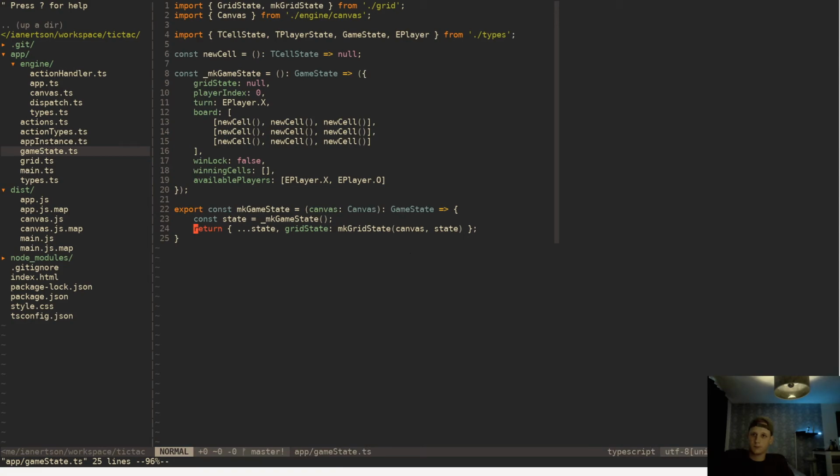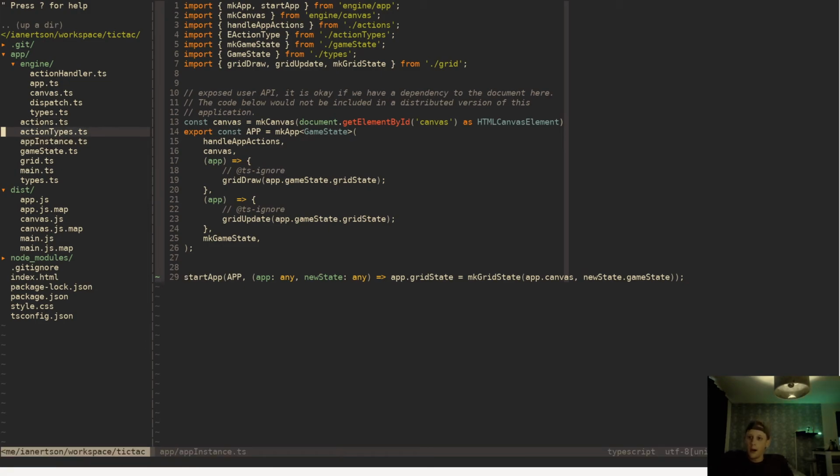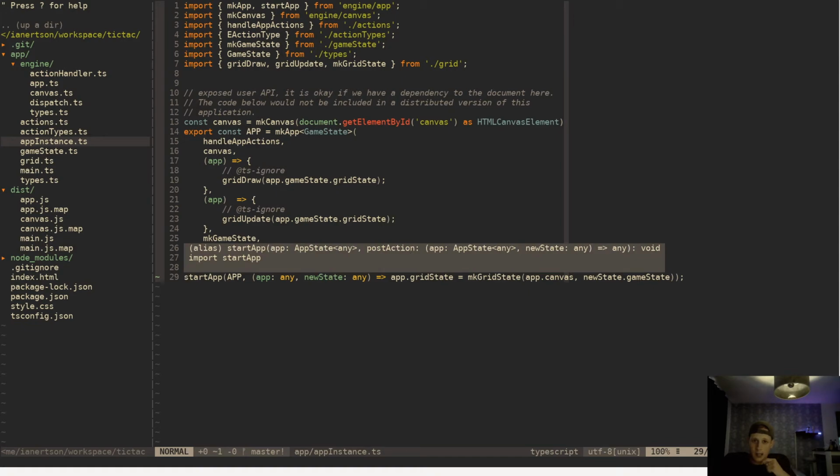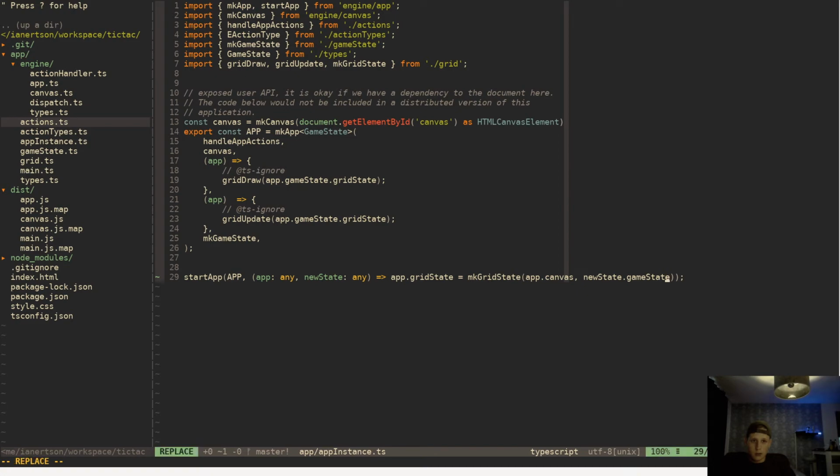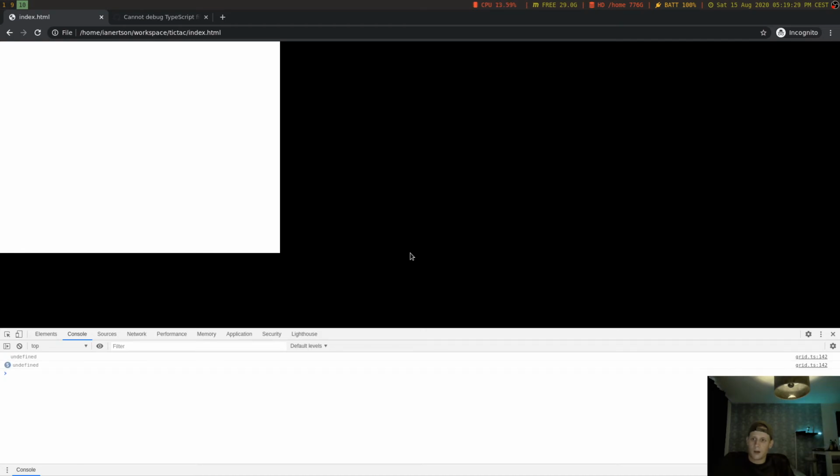Game state. Board should be equal to that. Make grid state, game state. So in the app instance, app grid state is equal to make grid state. App dot grid state is equal to make grid state. New state dot game state. And the new state is equal to what? It should be just new state, I think. No, it's still undefined.